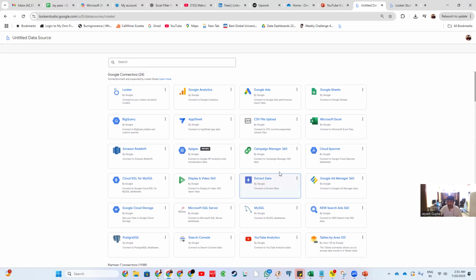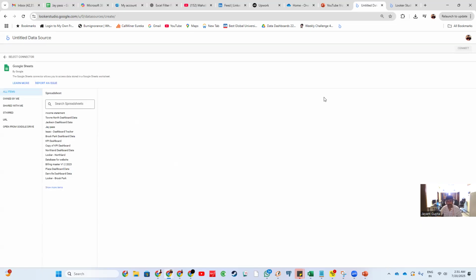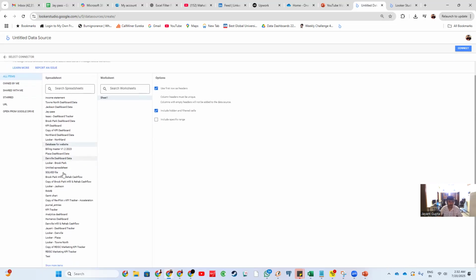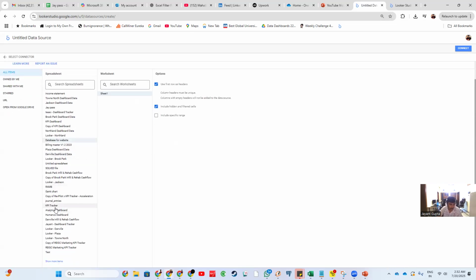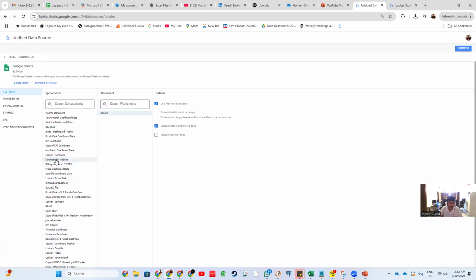Let's take an example from Google Sheets. I have some of the data over here that I can use to create a dashboard. We can use the data from here. There are some files. Let's see what all we can do. I'll just take one example file and connect it to the data source.